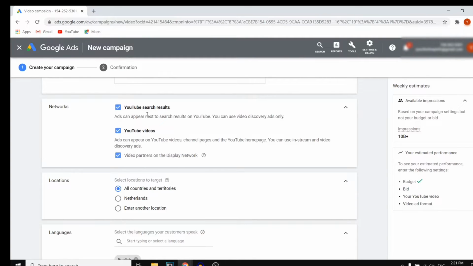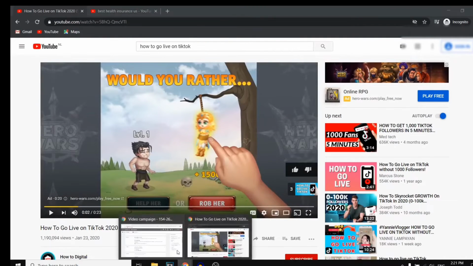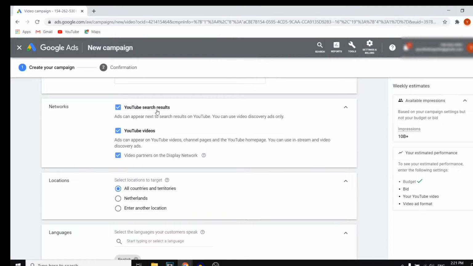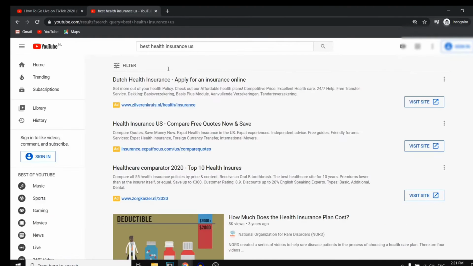For the next feature, we go to networks. This decides where we're going to run our YouTube ads. We can run them in YouTube search results, meaning ads can appear next to your search results on YouTube, and you can also use discovery ads for this as well. We also have YouTube videos, meaning that your ad can appear on YouTube videos, channels, or YouTube homepages.